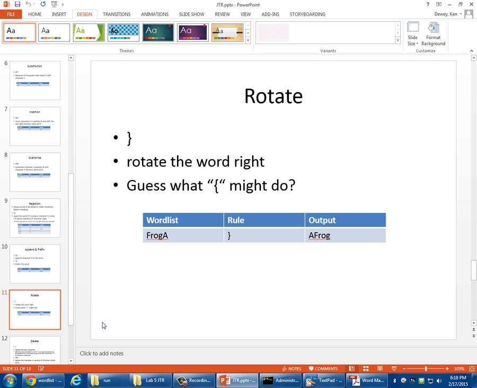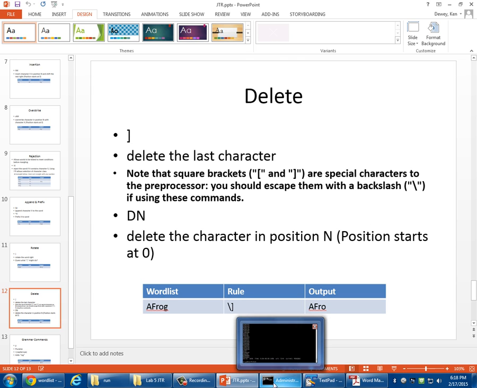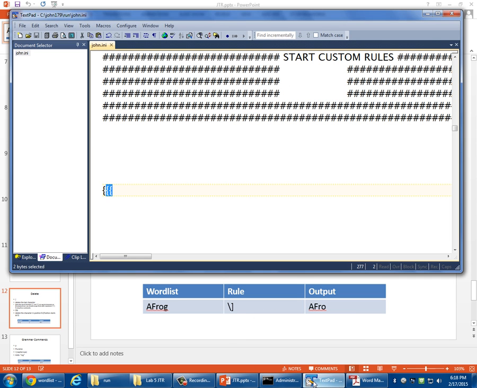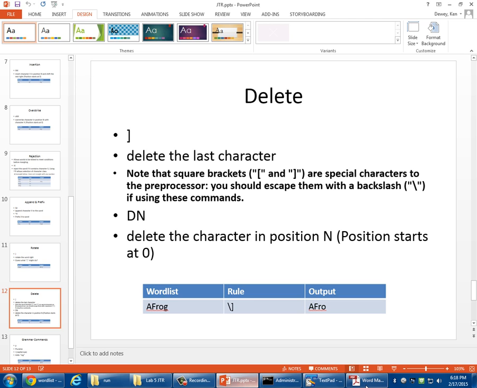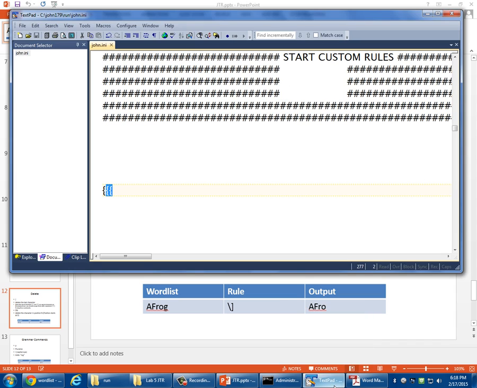All right, next. Delete. We want to delete something at a certain position. This might be very handy to know. Okay, so I'm going to go in here and I want to delete. Hold on. It is D, isn't it? Okay, delete at a certain position. Delete the last character, first character. So I'm going to say D1.